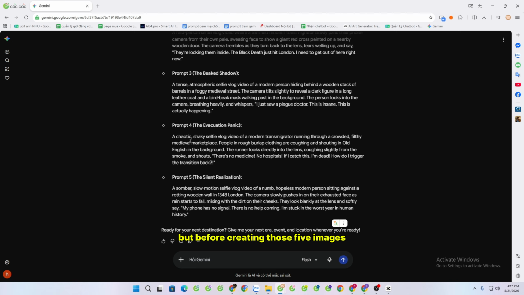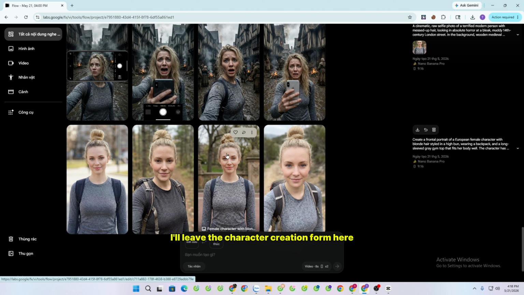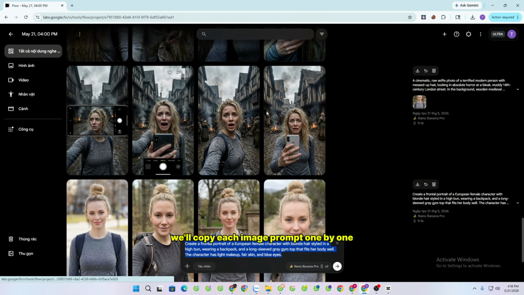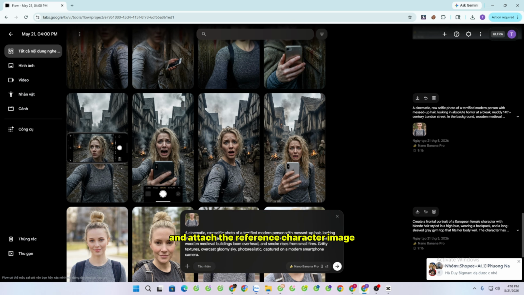But before creating those 5 images, we first need to create the main character of the story. I'll leave the character creation form here. Once the main character is created, we'll copy each image prompt one by one, paste them into the generation tool, and attach the reference character image we created in the previous step.